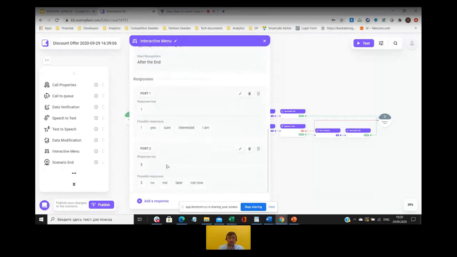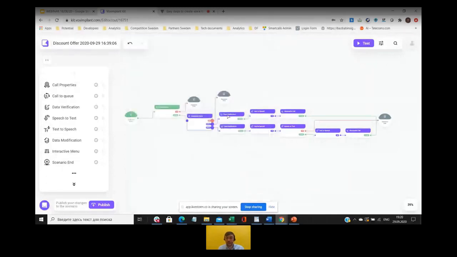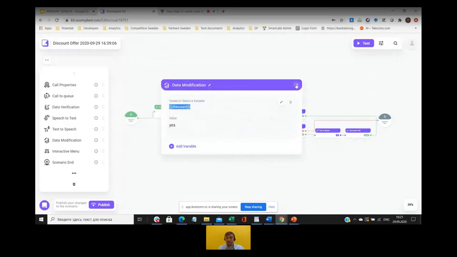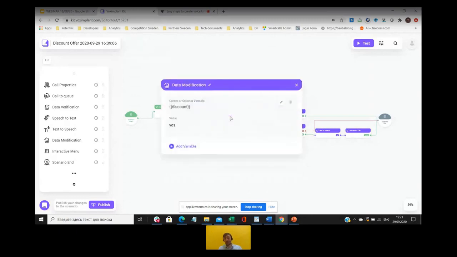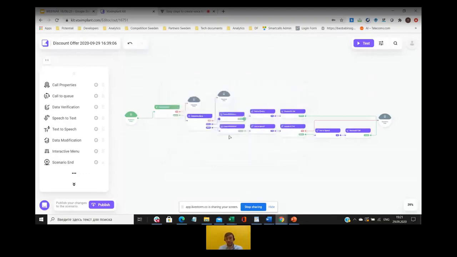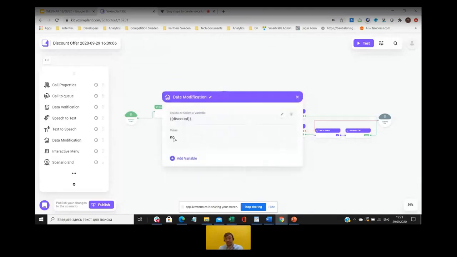And the same thing with responses. You can choose 3 for no, or say no, right? You have the data modification blocks. This data modification block afterwards, after you get the report from a certain campaign, will help you to check which clients have responded positively to your discount offer, that wanted to have a discount and said yes, and the clients that have said no.